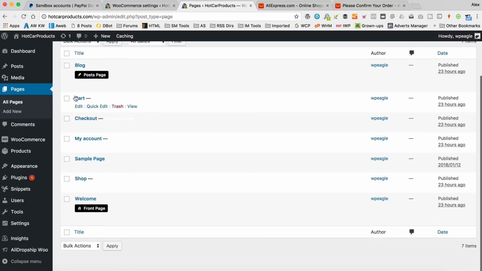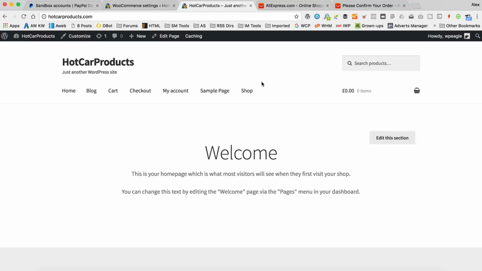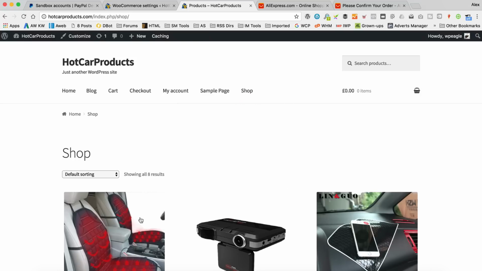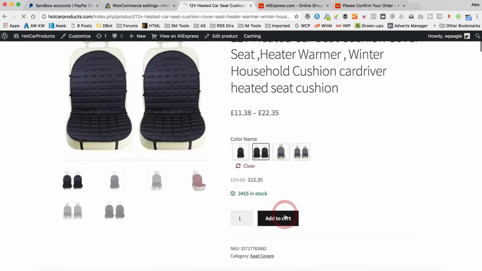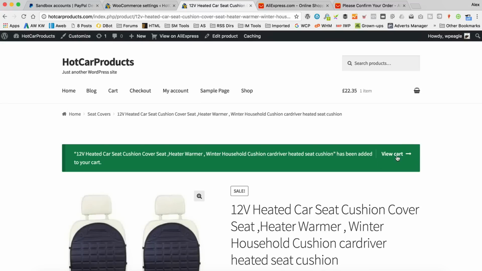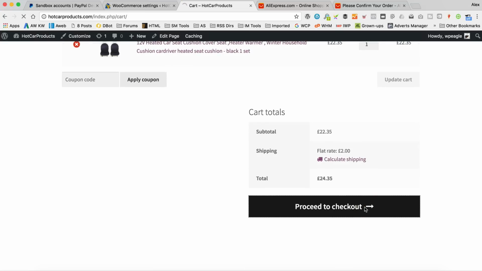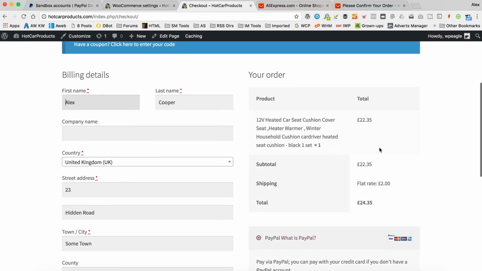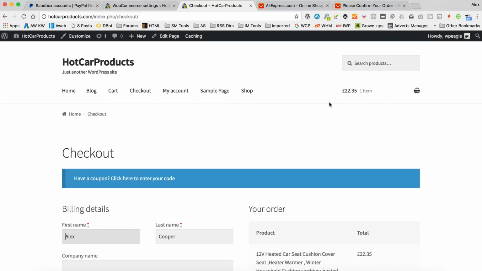Then I think that's it. The cart and checkout is fine. So let's just go and check what that looks like. Let's go back to the site, back to the shop. We'll go for this car seat again. Let's view the cart. There we go, nice and full width, looks better. And let's check the checkout too. Much better. So we're really making some good progress.